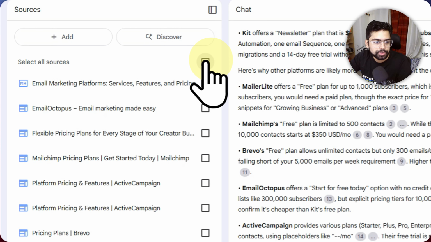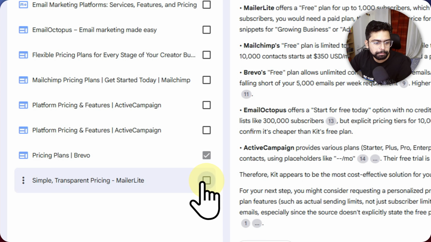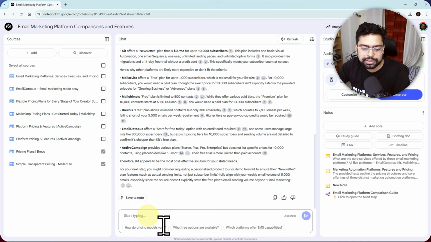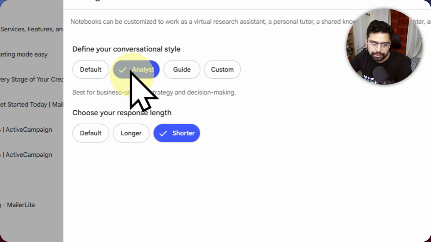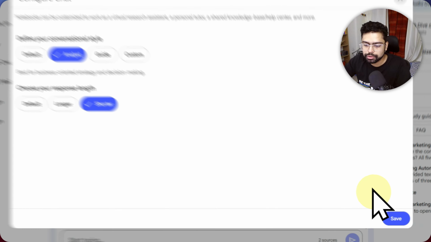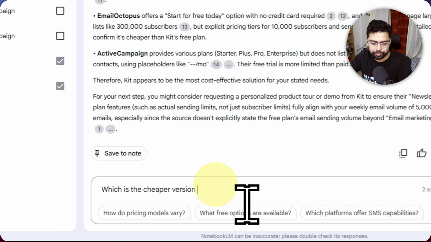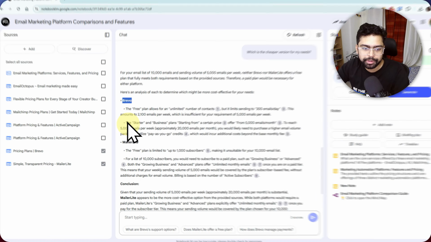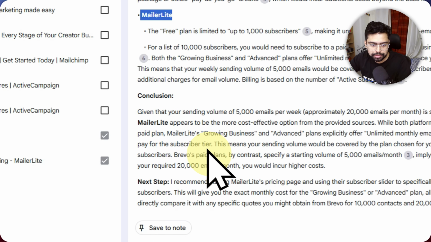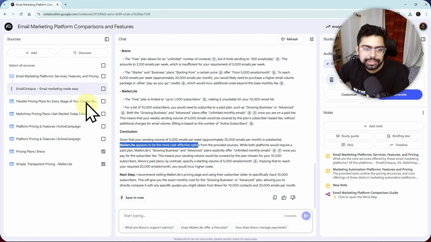But let me test out something. Let's say I want to just compare Brevo and probably MailerLite. So I will specifically ask questions just related to these two tools, and importantly I will have some options over here. I want it to act like an analyst for me and just create shorter versions. Which is the cheaper version for my needs? So mind you, now we are just asking from these two sources. As you can see, it's just Brevo and MailerLite which are mentioned, and in the conclusion MailerLite appears to be the more cost-effective option. As you can see, it just considered these two sources and ignored the rest of them.